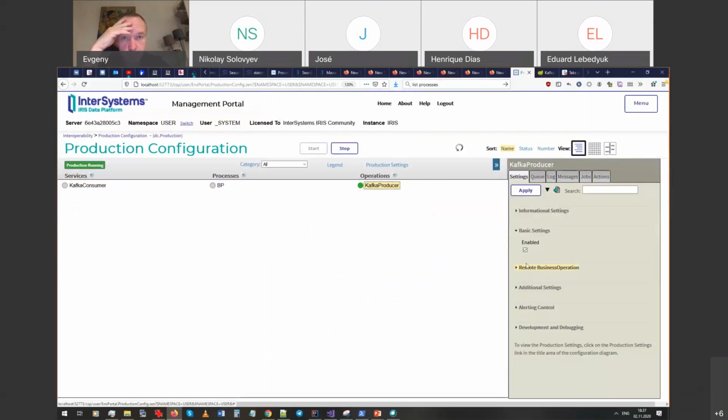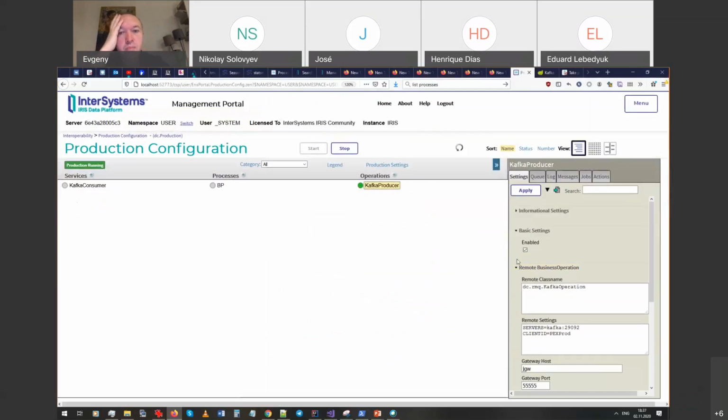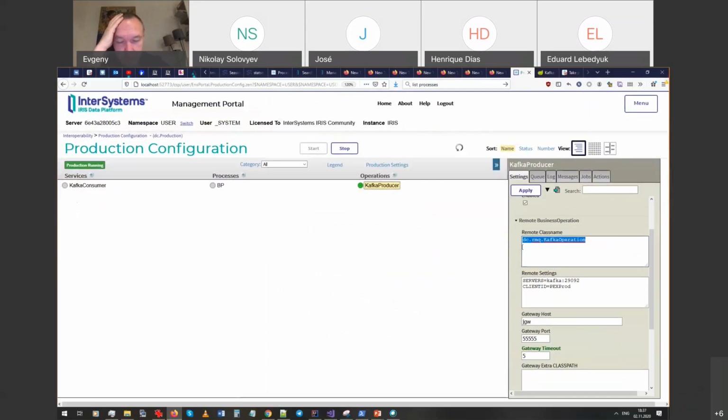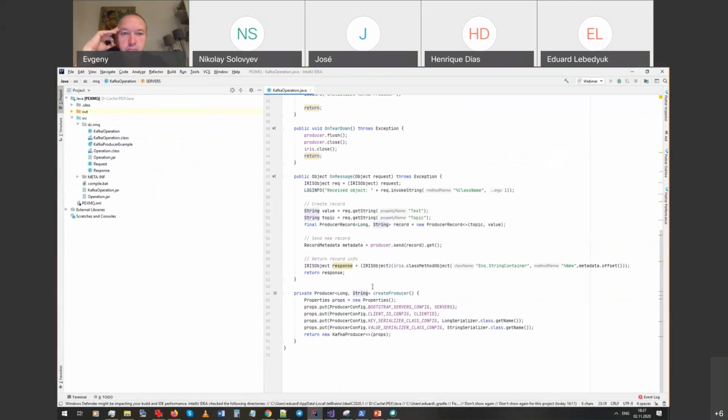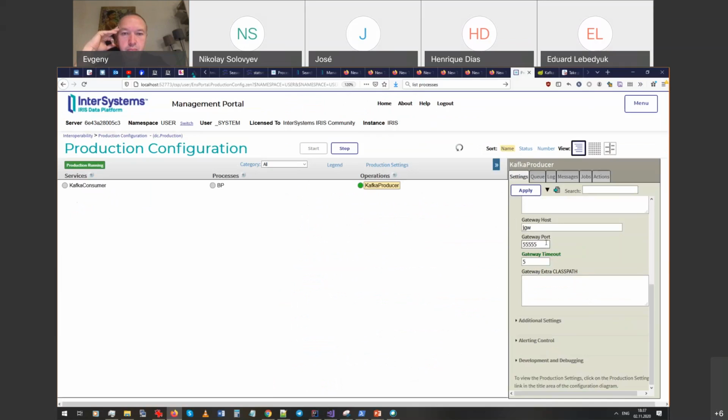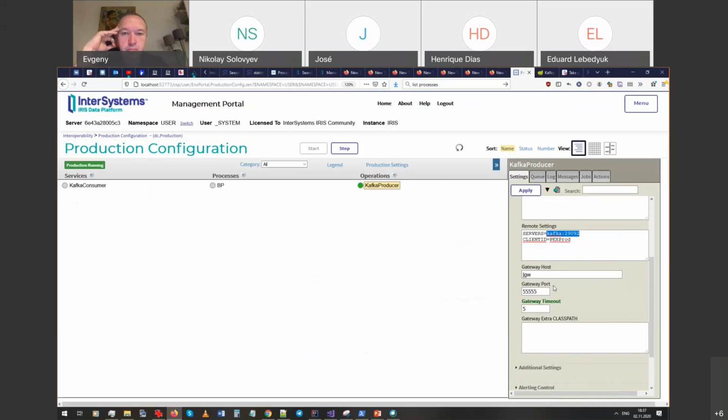We have remote business operation settings specific to PEX. First of all, we have remote class name, which is a class for our operation, the Java class. Next, settings. One setting per line. The left part is a setting name, the right part is the setting value. They correspond to settings seen here. Java Gateway host and port is where to find the Java Gateway.